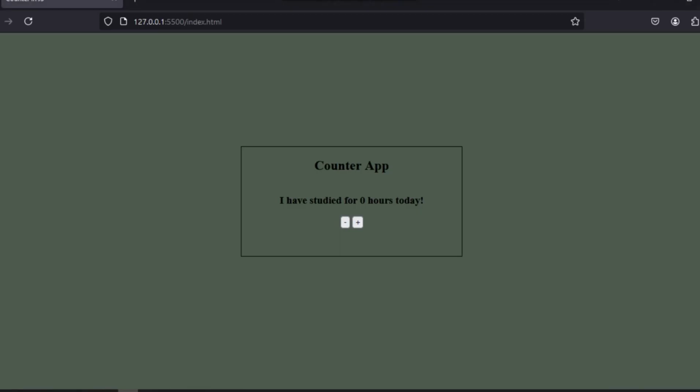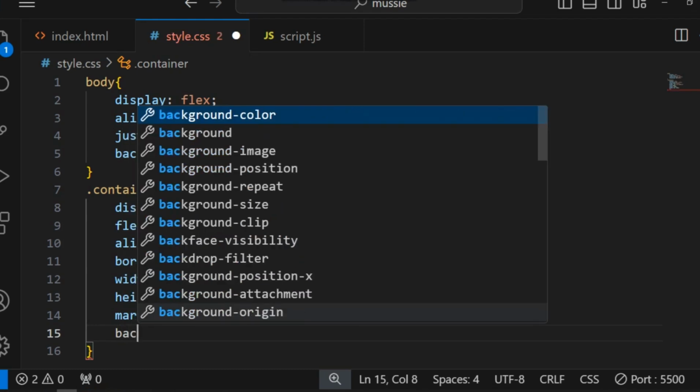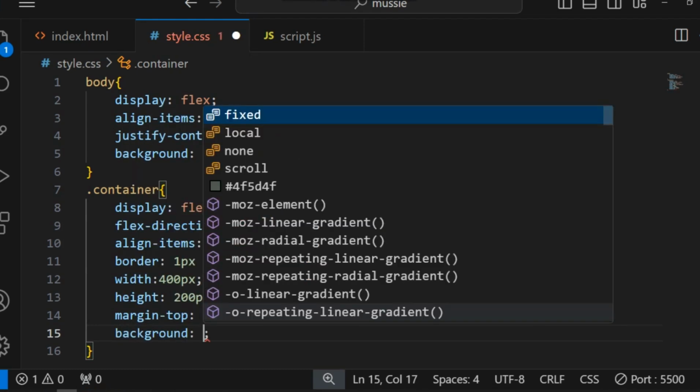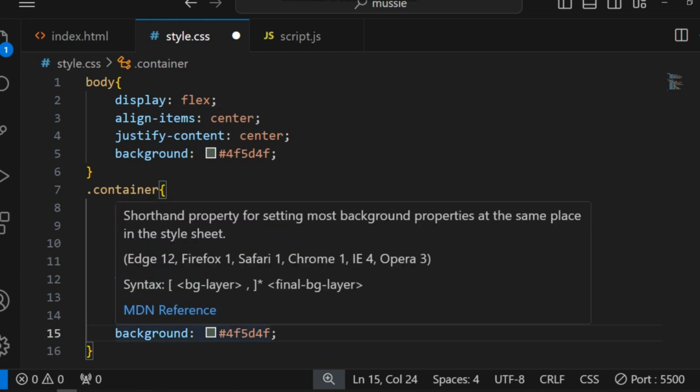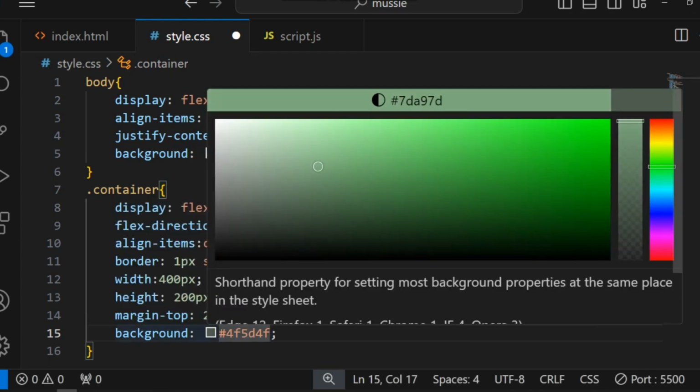And also I'm going to add some background for this. And I'm also now going to select some color from the color wheel, and you can also choose whatever color you want.